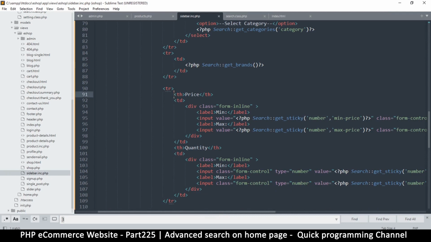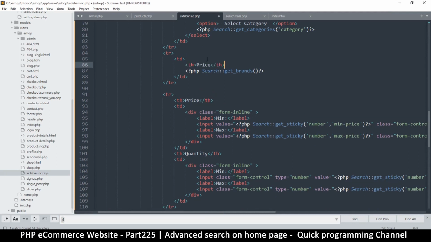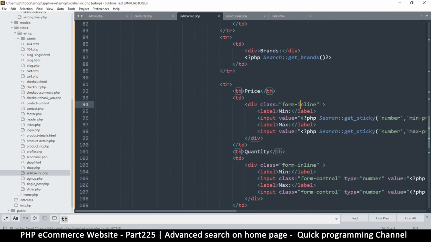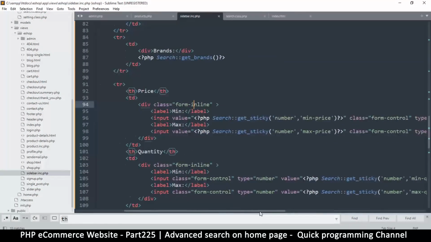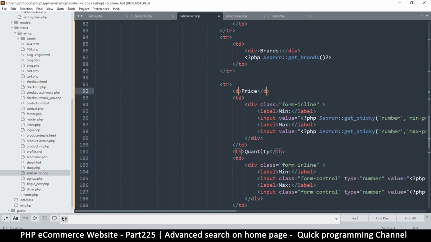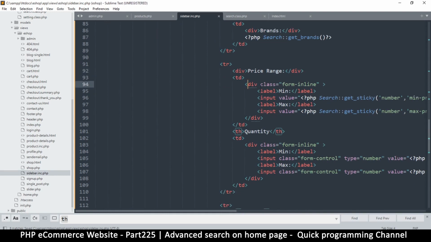Maybe we do need a brand's title here though, so let me copy that because we don't actually have anything there. Instead of table data, let's just add a div, convert that to a div and just say brands like this. I don't know what kind of brands that is. Okay, now price, we may need that as well. This is where we have min and max, but let's change this table header to div, like so. Price range probably would be better. And this is a div. Okay, cool.